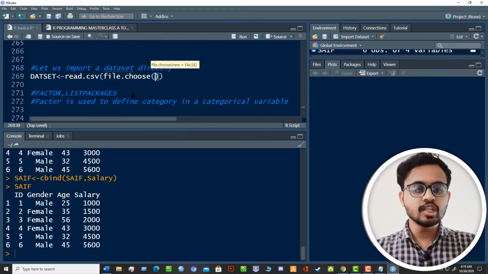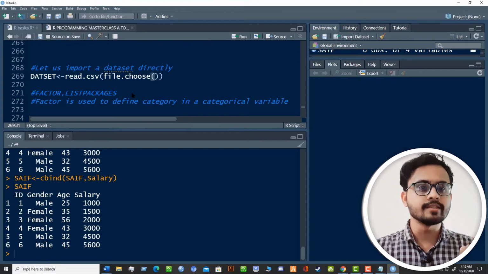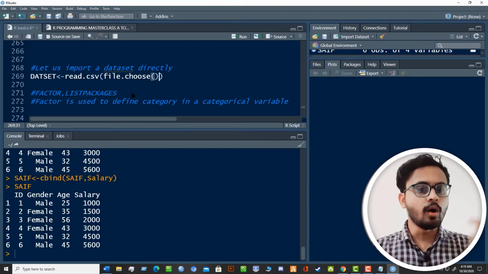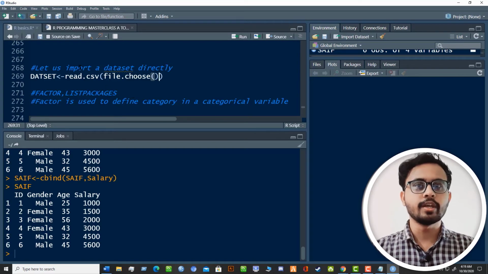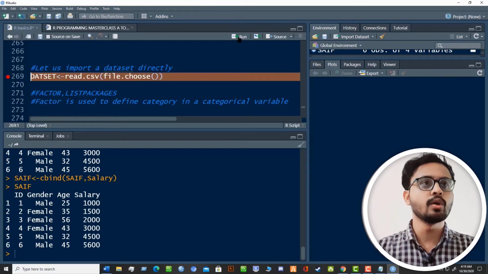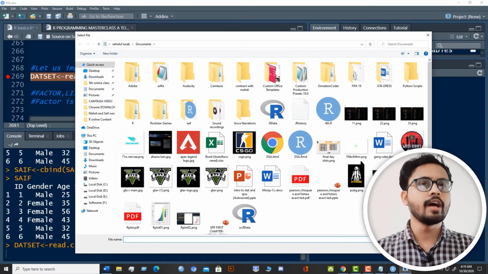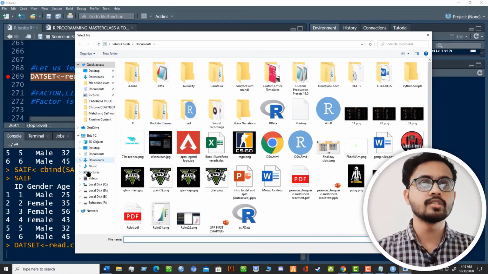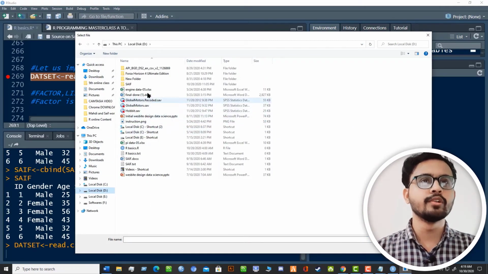File.choose. Then just give a first bracket. It will allow us to call the file wherever it is. Okay, let me just run that. Let me show you how it works. Now if I run this, you can see a new window is coming out. Now select the data file from any folder you want.